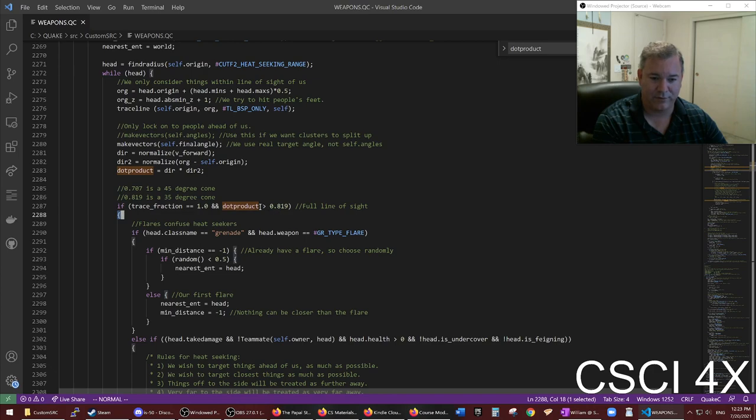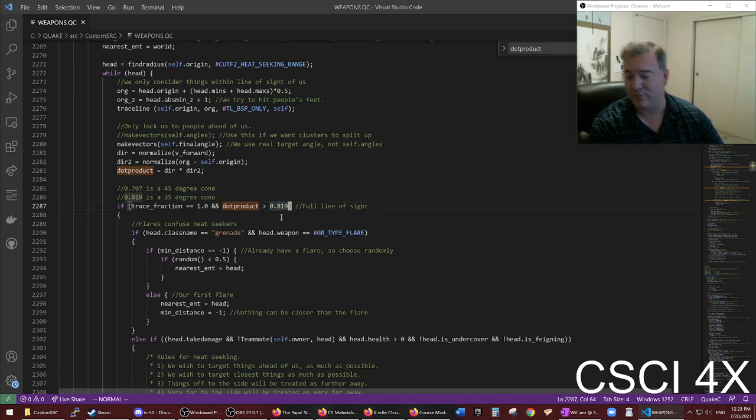Then if the result is greater than 0.819, which is just a number I chose, the bigger the number, the narrower the cone. The smaller the number, the wider the cone, and that's the cone it's looking for a laser dot in. If it sees it, then it locks on and does stuff. So it's a 35 degree cone. 35 in one way, 35 in the other way, so you've got 70 degrees total to look for stuff.